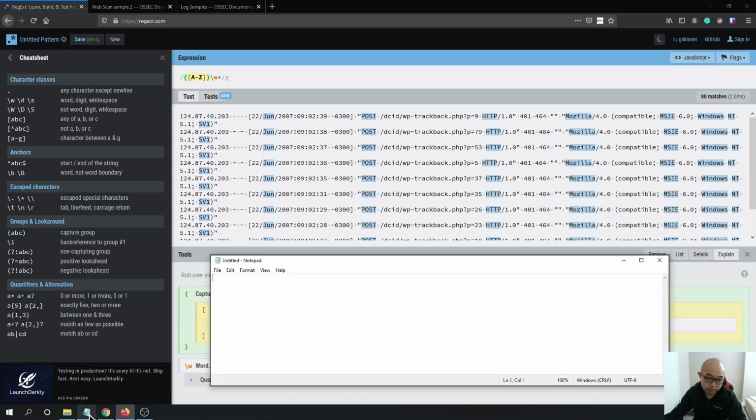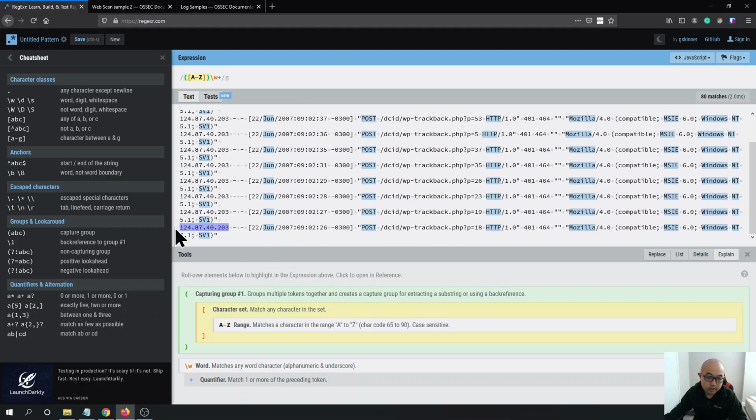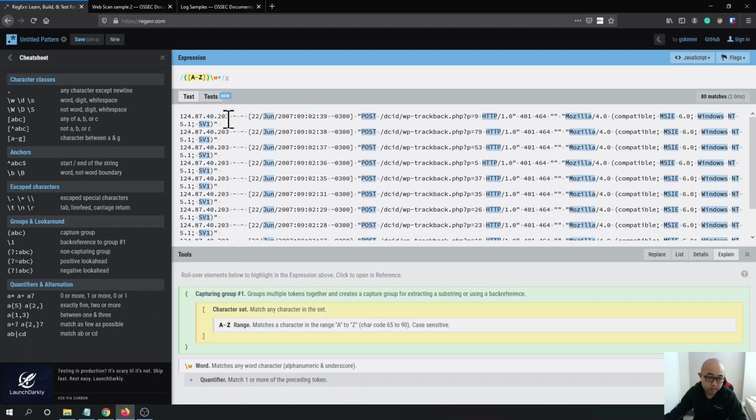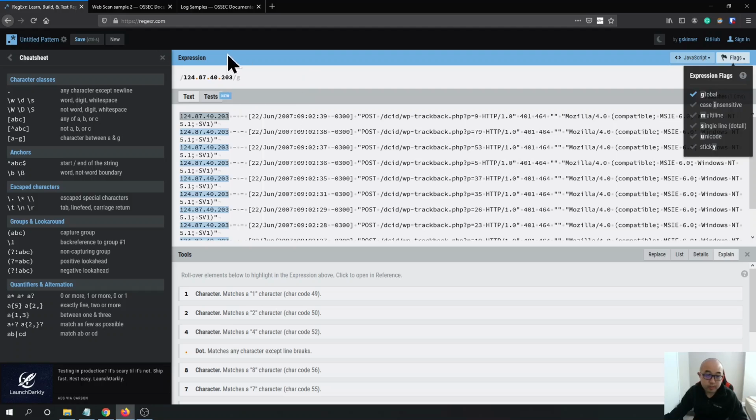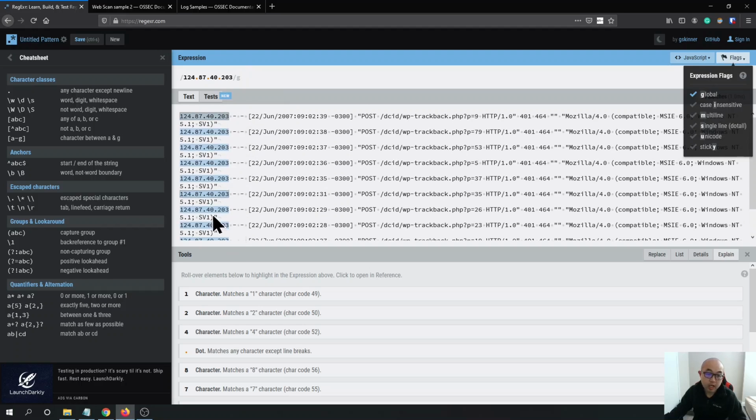Perhaps you want to parse out all the IP addresses in this log. I have all these logs with the same IP address, obviously. But what I usually do is start with something simpler first. I'm going to copy this IP address to the expression box, and since it is the same, it will cover all of them.